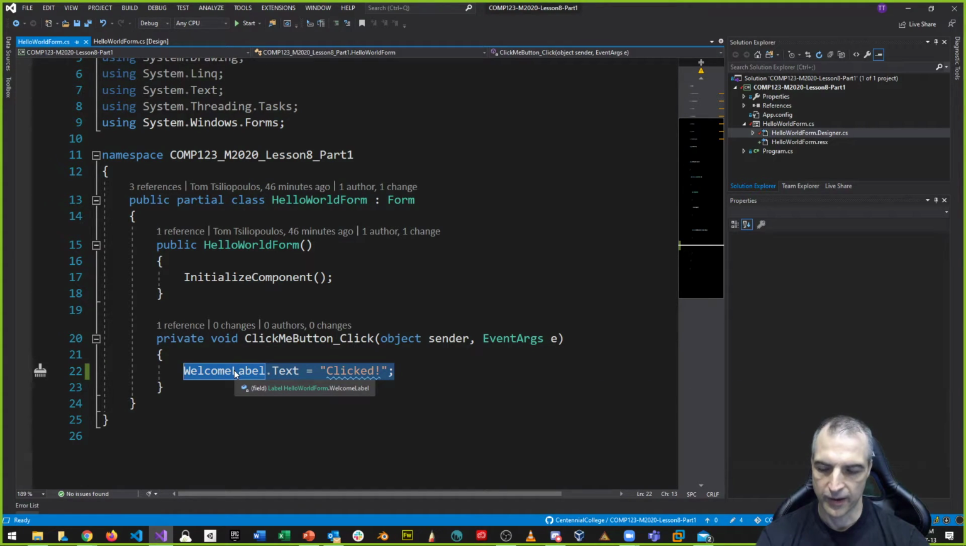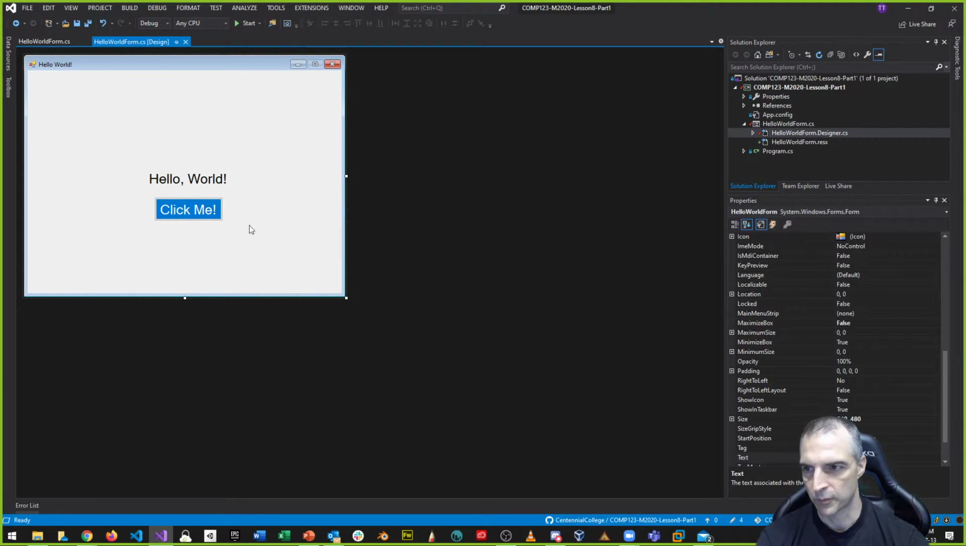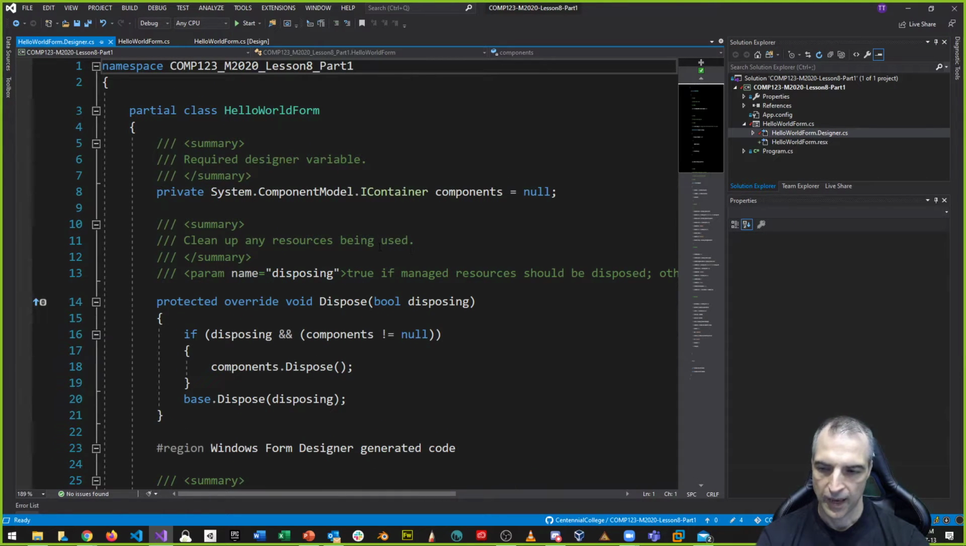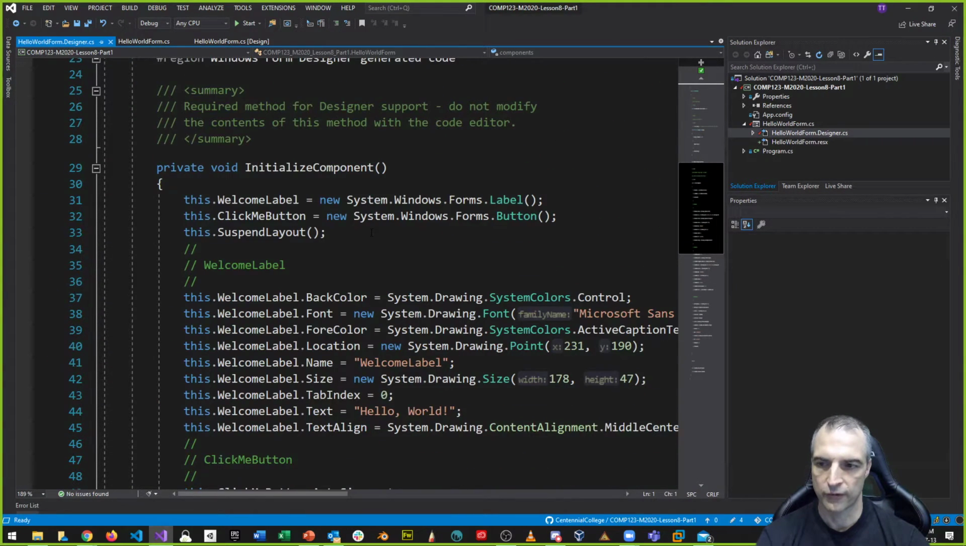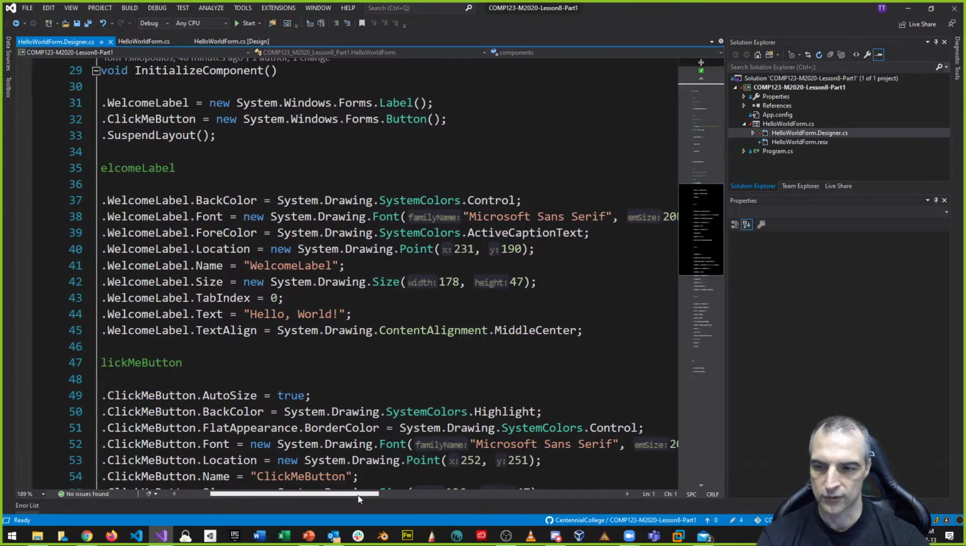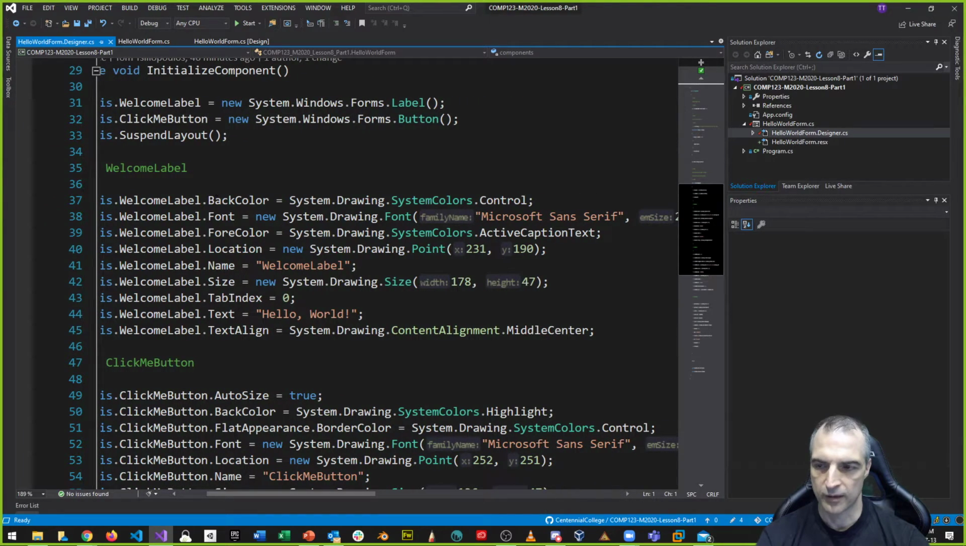Welcome label, how the heck did it know that welcome label was here? Well, these two things are connected. This part here is connected to this part here. This is the visual representation of what's inside of the Hello World Form.Designer, which is hidden. And just to show you, if I scroll down, look, there is welcome label, and there are all of the configurations. Welcome label dot back color.